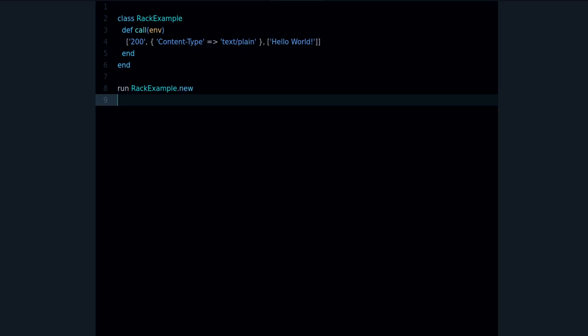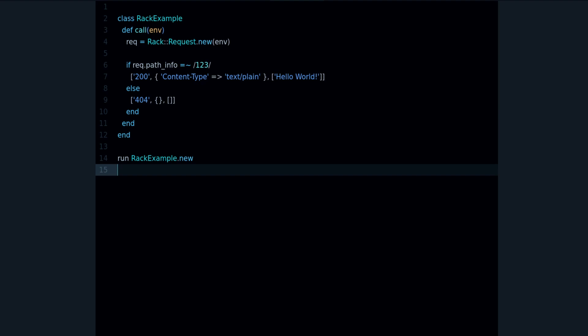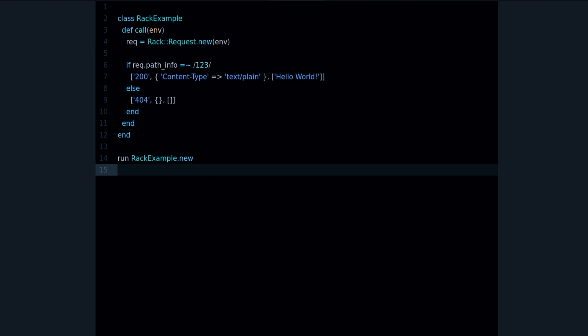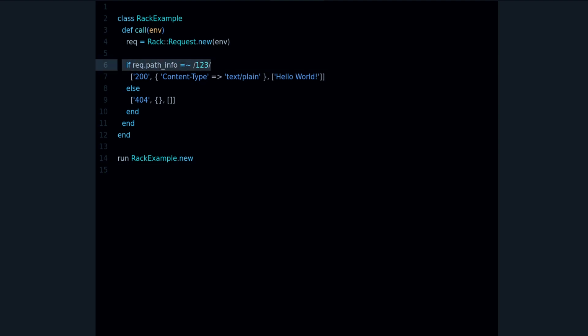So let me show you an example of how that works. So here's the code. We are using the Rack request class. And that gives you an object where you can get information about the request the user made. This information includes things like the URL, the path, right? And here what I'm doing is checking if the path includes the number 123. If it does, then I will return this. I will return the code 200. And I will return some plain text, which is the same string we had before, hello world. Else, if it doesn't match this, we return 404. And with any headers or any content.